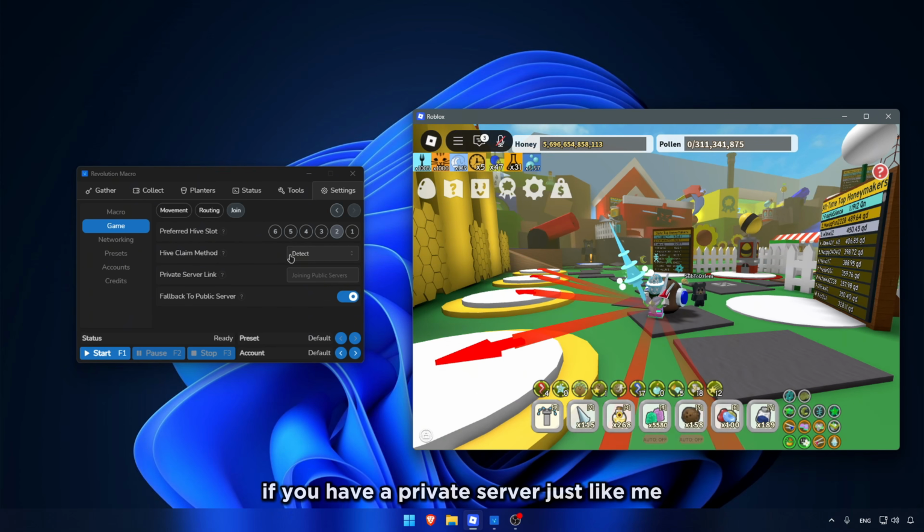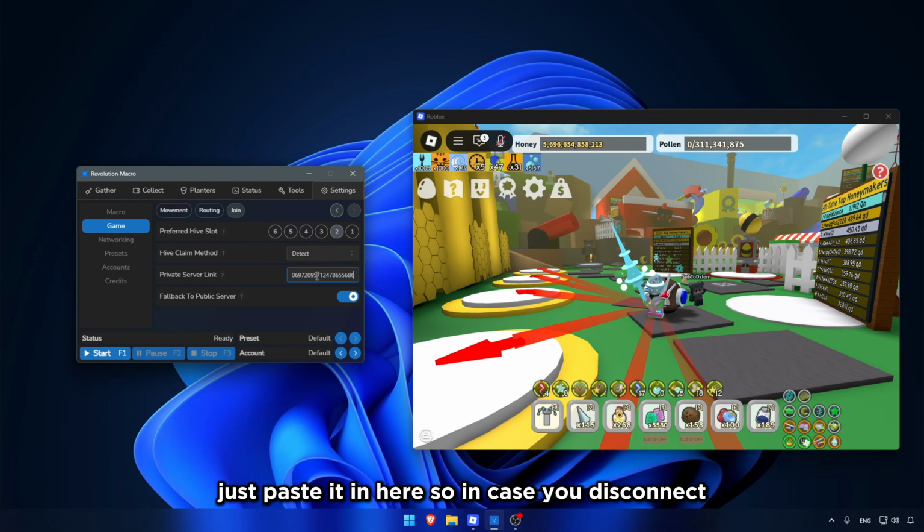For private server link, if you have a private server just like me, just paste it in here so in case you disconnect, it's gonna make you rejoin the private server. For fallback to public server, if you don't have a private server and the game just so happens to disconnect, it's gonna make you connect to a public server instead.